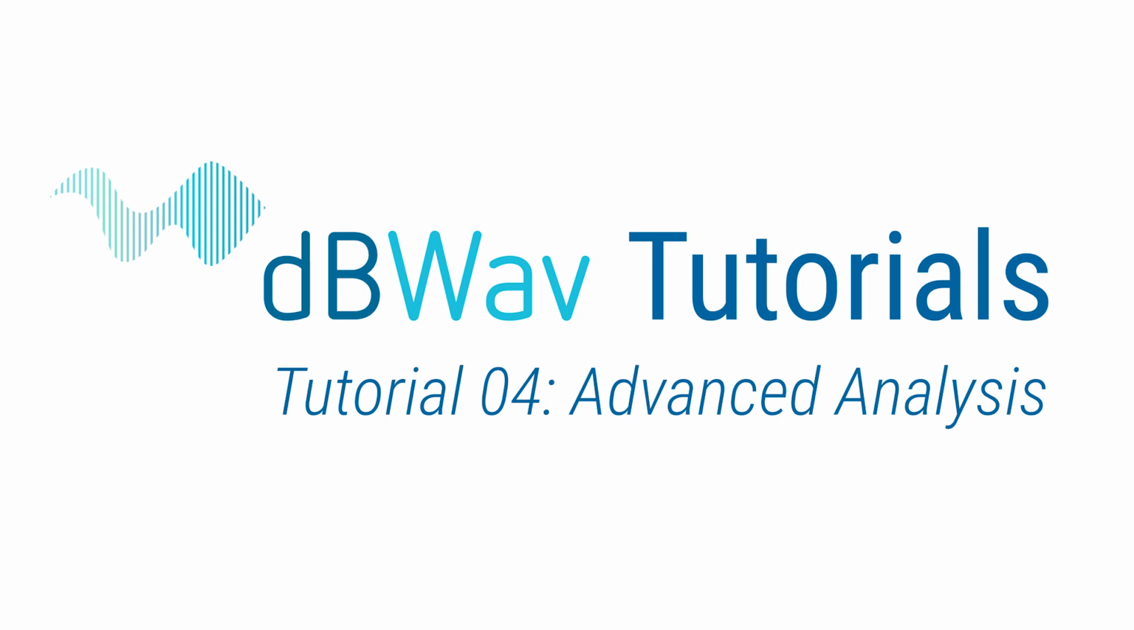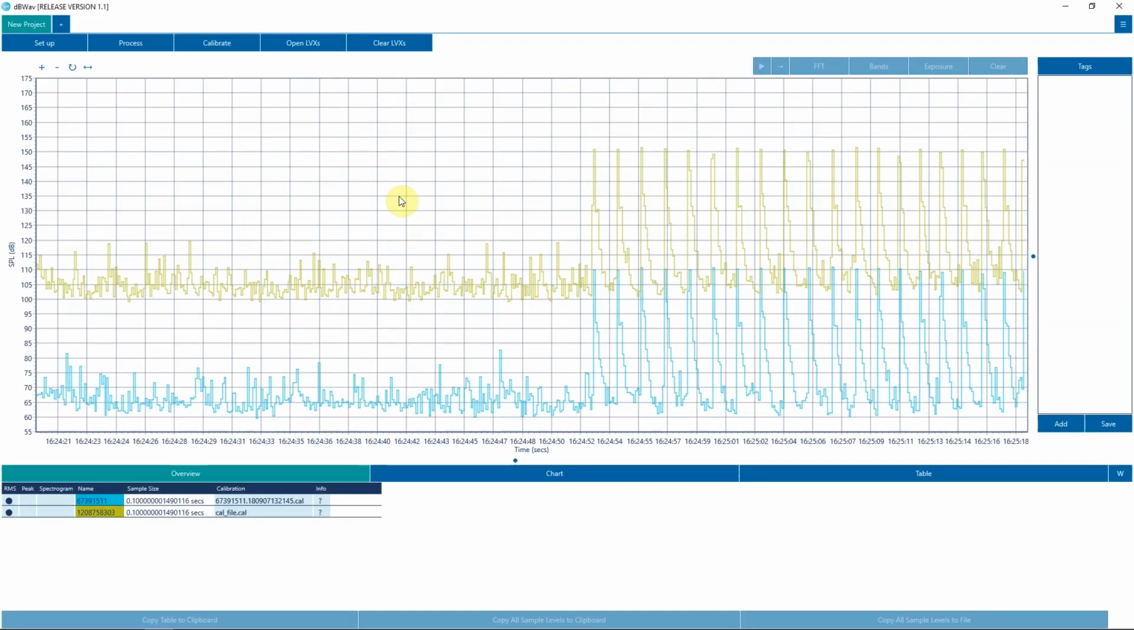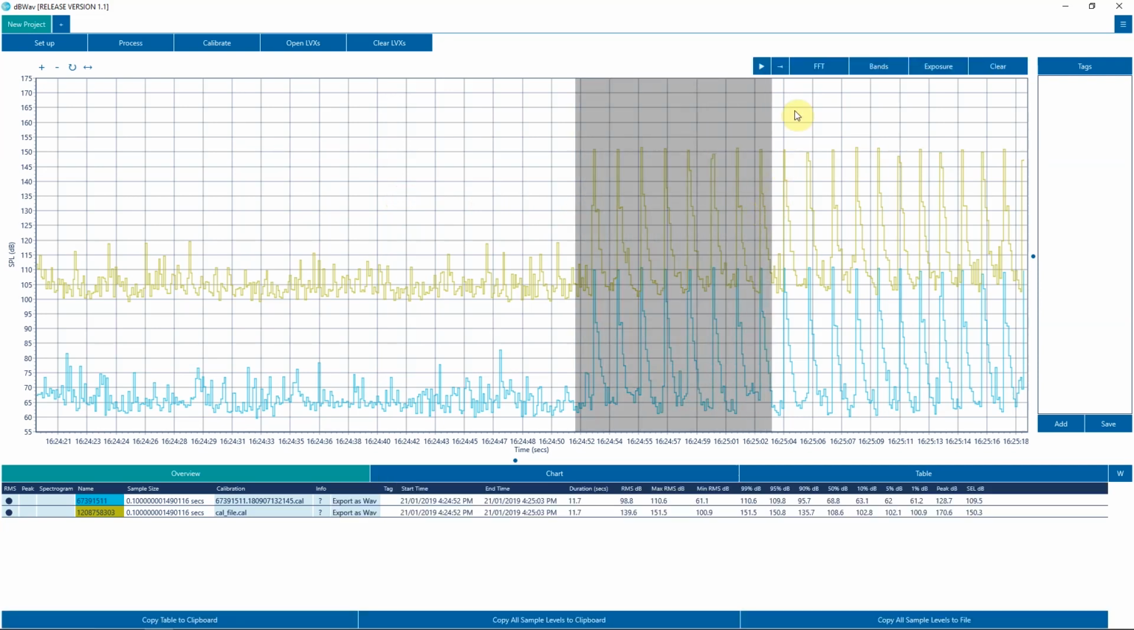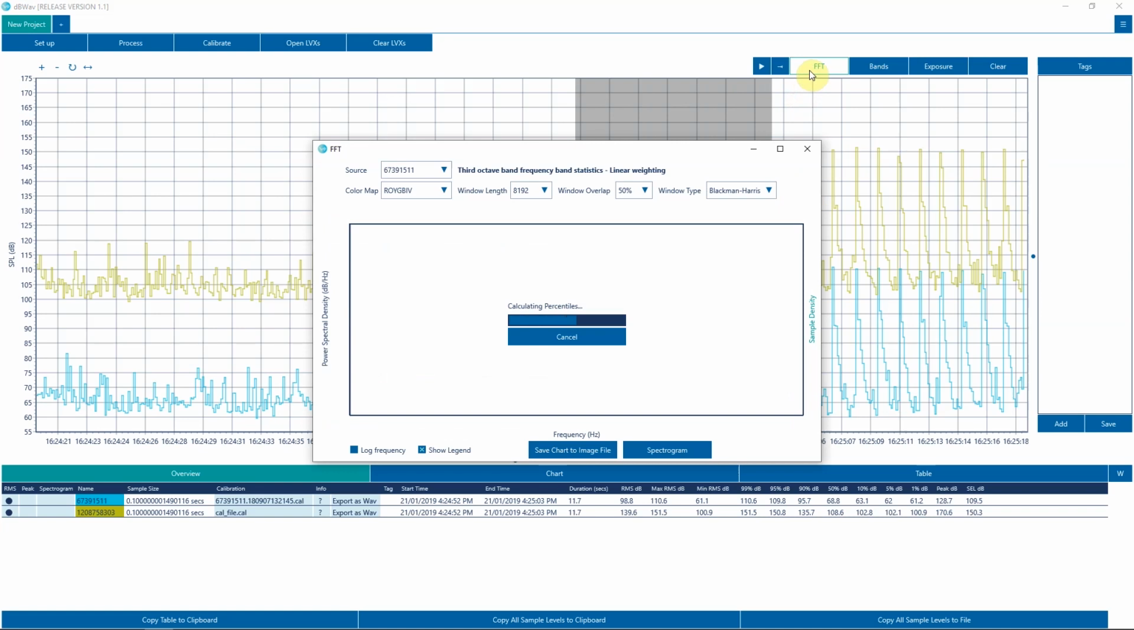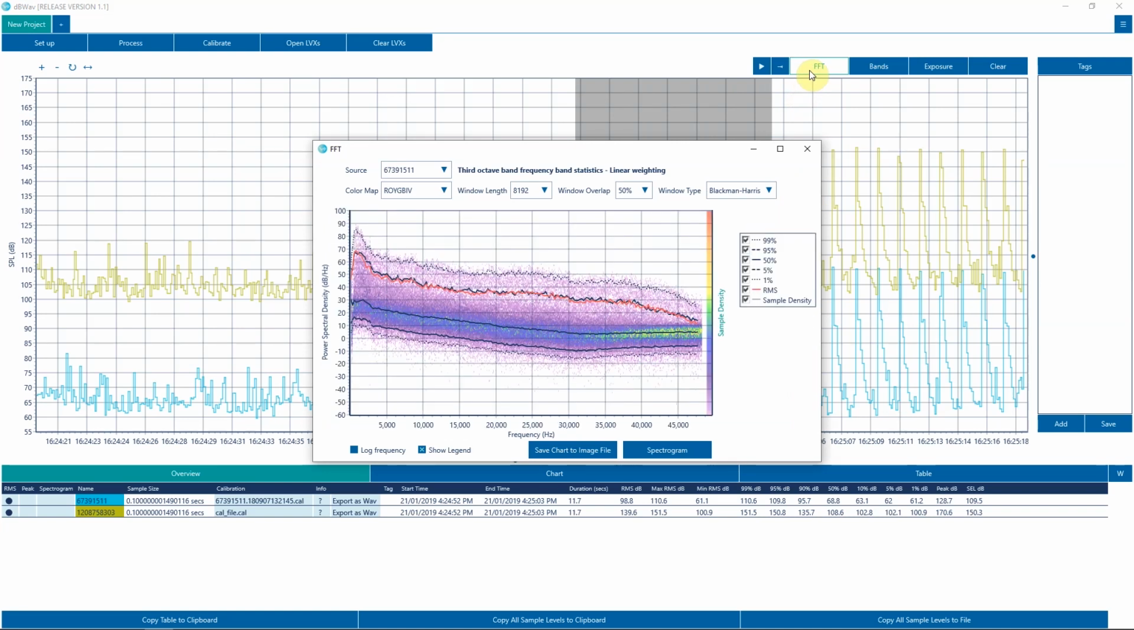In this tutorial, we will be looking at some advanced methods of analysis. To view spectral content for the selected period, you can calculate a fast Fourier transform by clicking on FFT. The time to calculate the FFT increases significantly with longer selection periods.